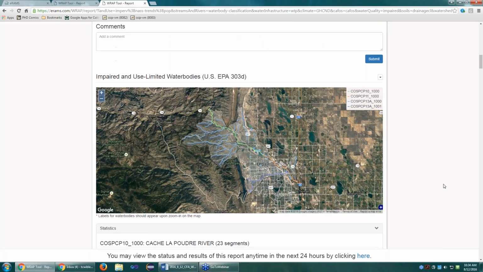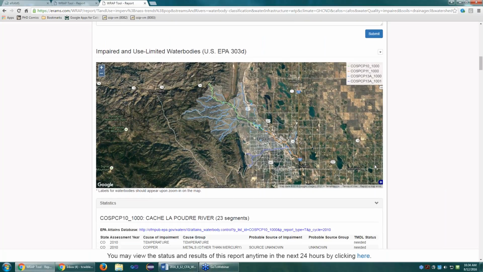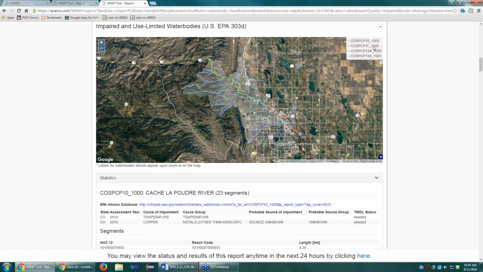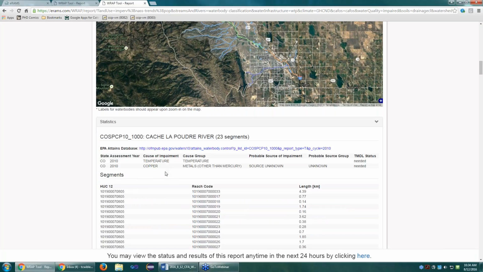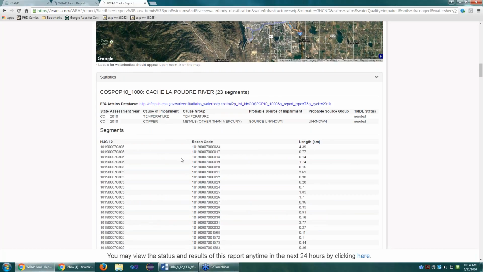Okay, so like I said, we've got the EPA 303D data. That's highlighted by the different subcatchments of the water body, I think these are WBID codes, as far as whether it's the main stem versus a tributary versus that tributary. And then it summarizes the impairments by that WBID, and tells you how many segments are inside of there. You can see that it's got a temperature impairment. You can tell that it has a copper impairment. And you can tell which reach codes are there.